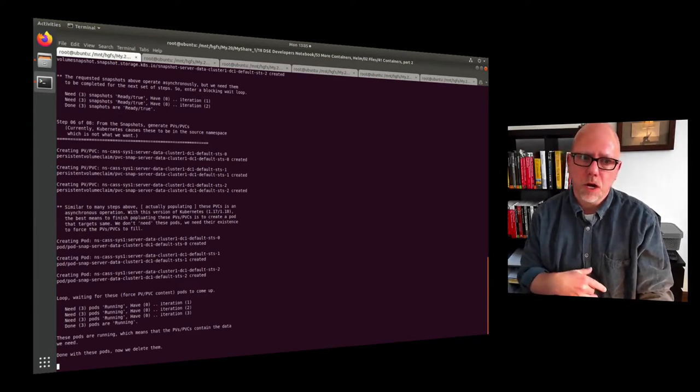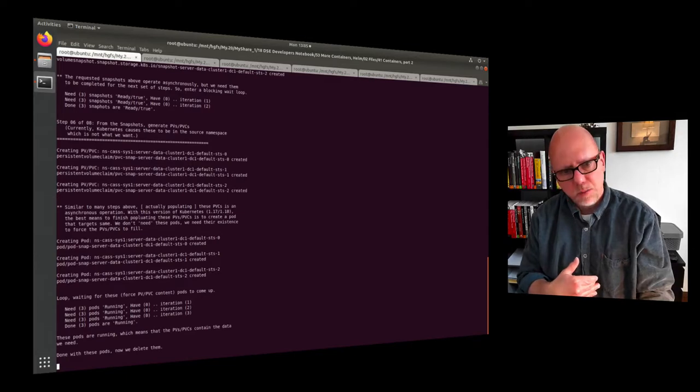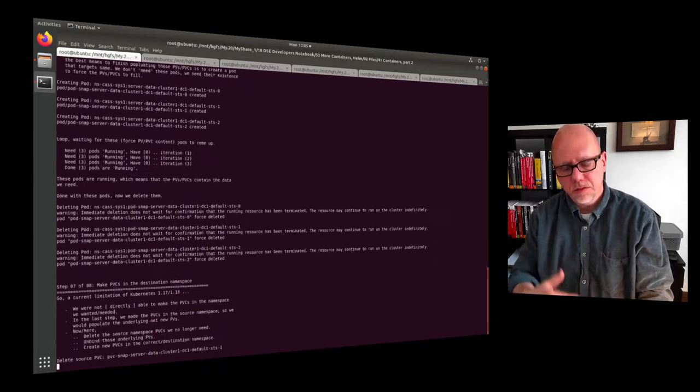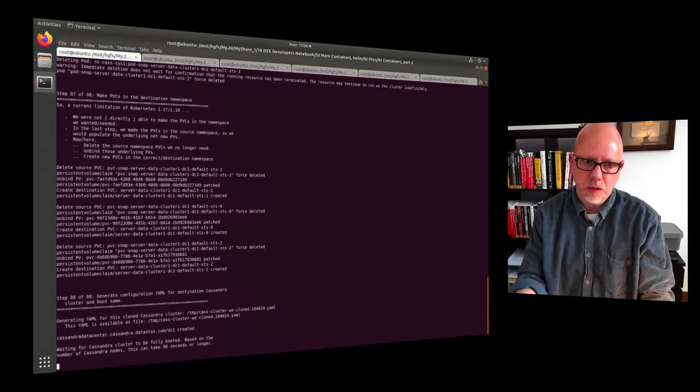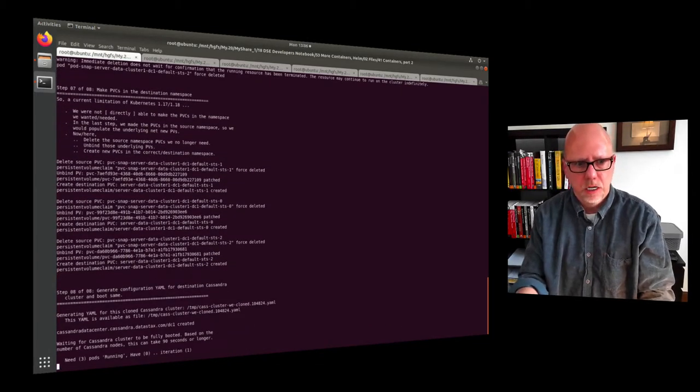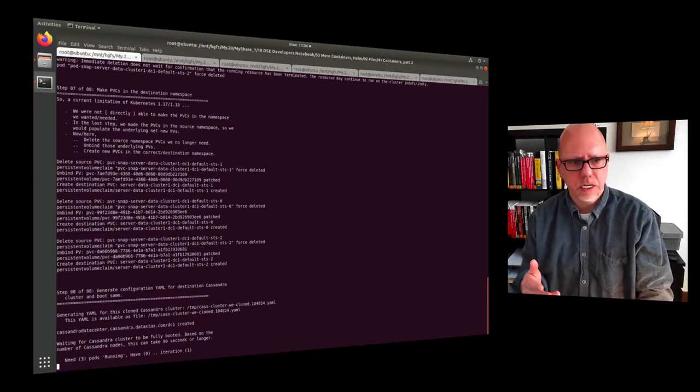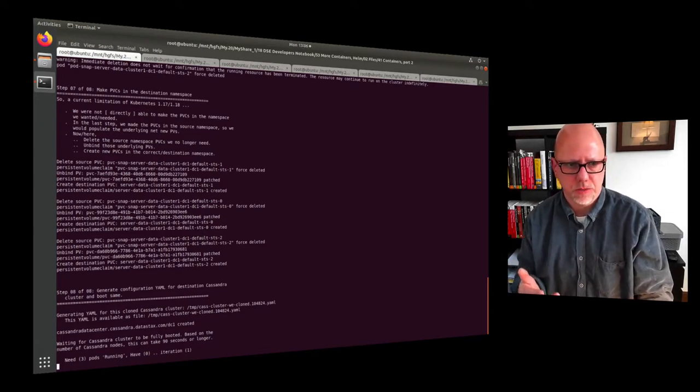Once these pods are up, we're ready for some cleanup and for some final assembly. Once these pods are up, the PV underlying it, the second PV, the copy of the PV, does contain the bits from the snapshot. We can kill the pods. We're done with them. After we kill the pods, we're ready for final assembly, step 7.